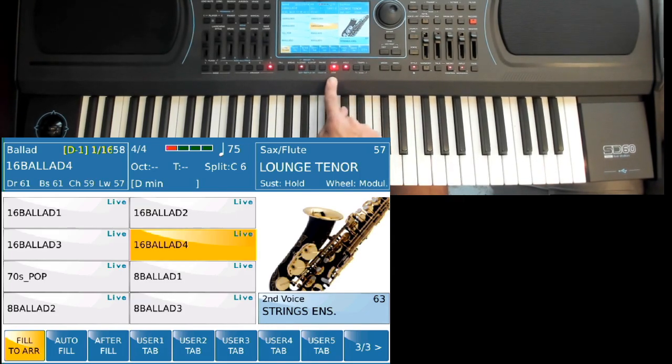Let me show you. So if I press fill, we should hear the fill, and then it should go to A. And it does. If I press fill, it should fill and then go to B. Same thing with break. Okay, so that's the idea there with that.